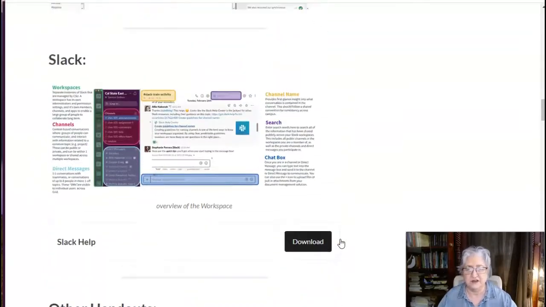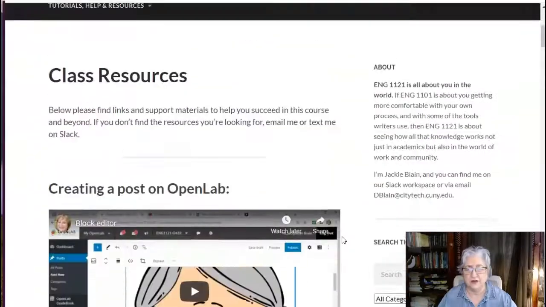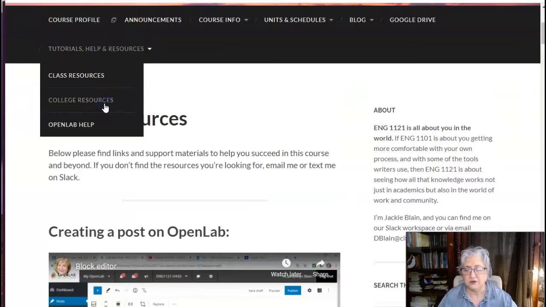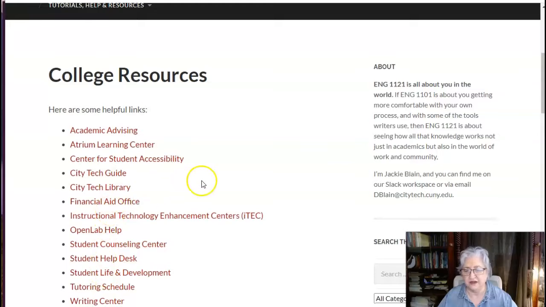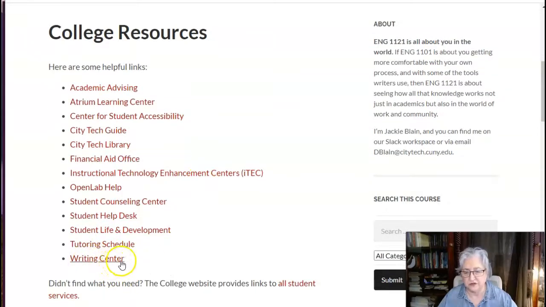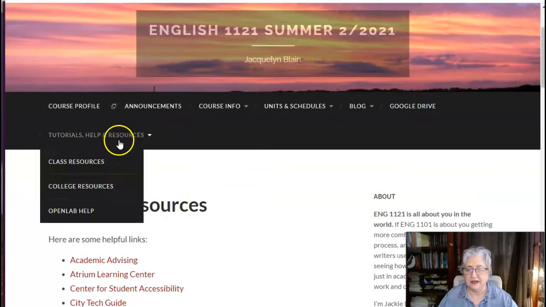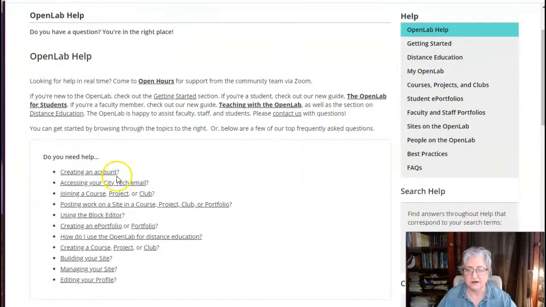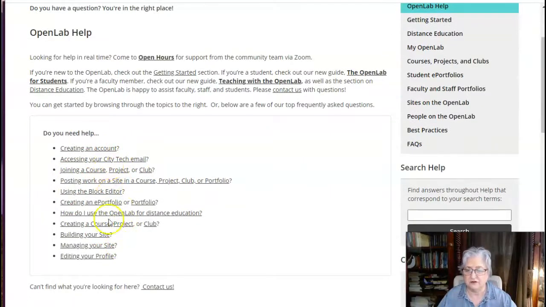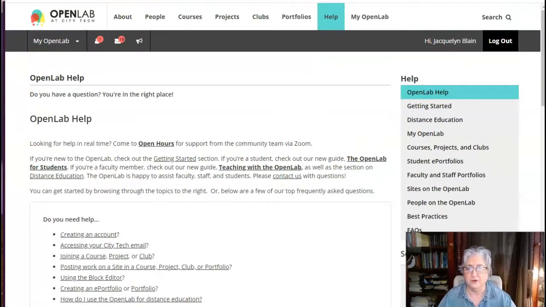Then there are other things down here that we'll be looking at later in the term. So this is an important one. The college resources is sort of linked to advising, a library, financial aid, that kind of stuff. The Writing Center, we are actually closed for the summer, but the website is still live. And then OpenLab Help, if you really get stuck and you need something fast, this will give you help on how to do something. This is the same link that I put on Blackboard and in the welcome letter. So this should look very familiar to you.